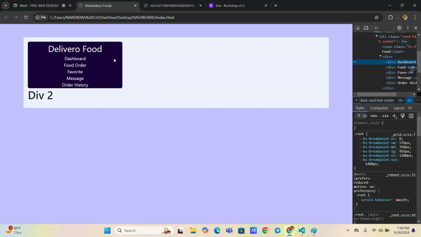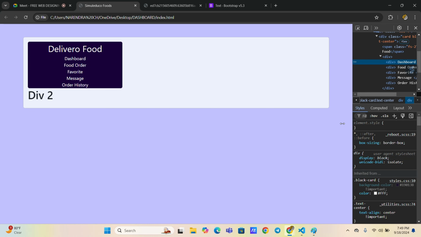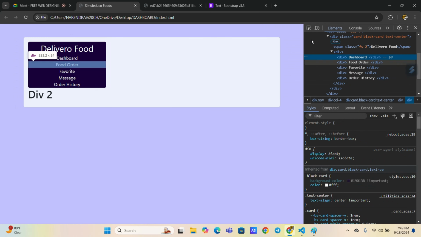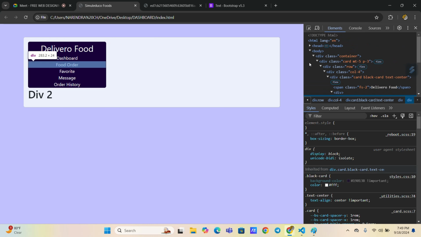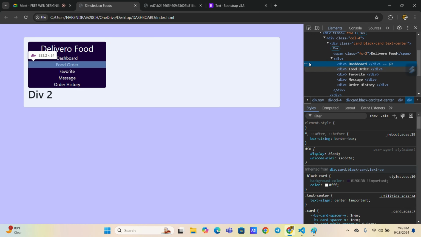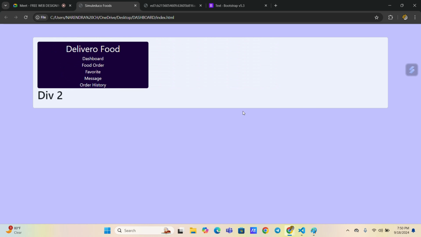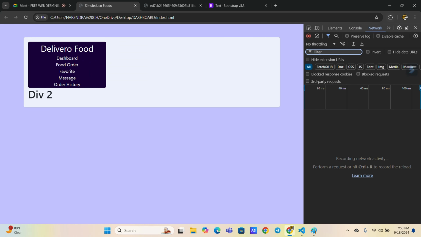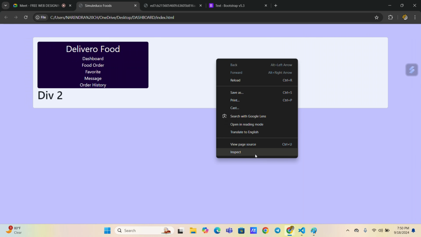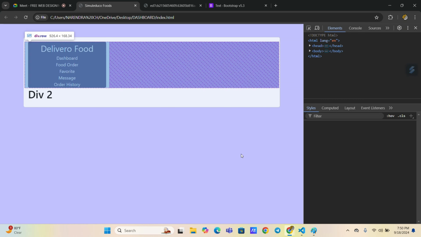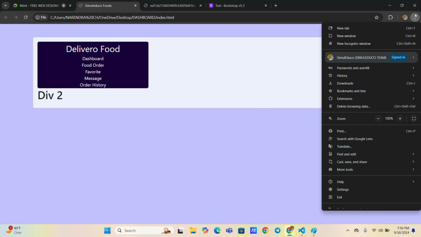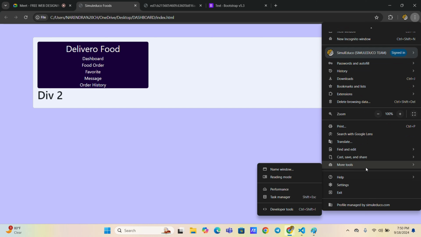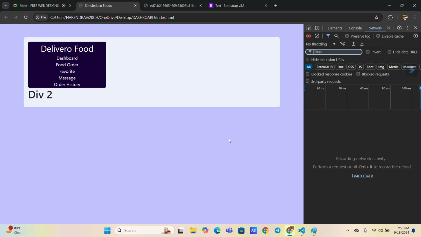So I'll tell you some little things about inspect, okay. Inspect is nothing but you can check the code you wrote in the browser itself. For opening inspect, you just have to press control shift I, or else you can right click and click on inspect, the last option. Or else you can go to more tools, developer tools. You can go to inspect like this, and here an arrow mark will be there.